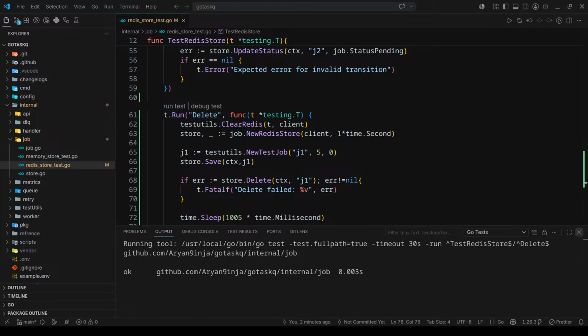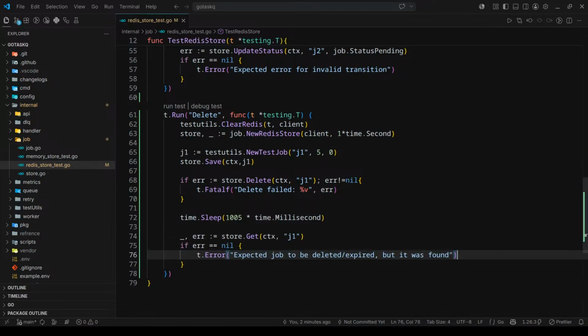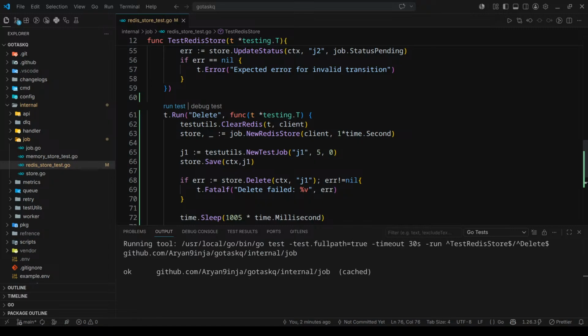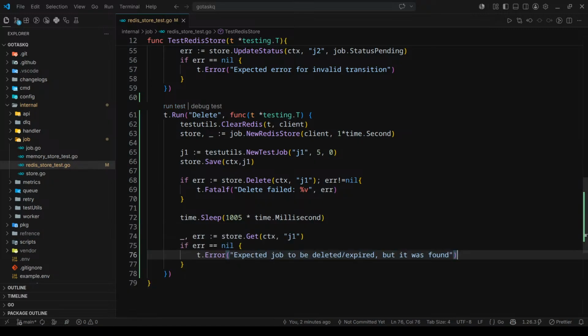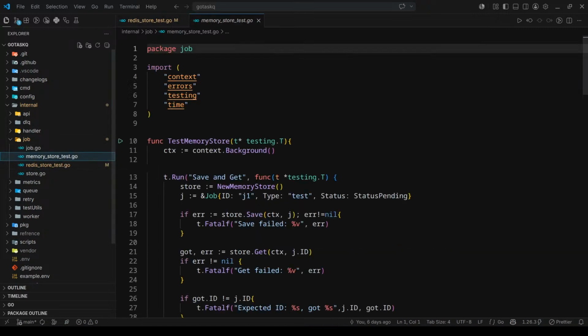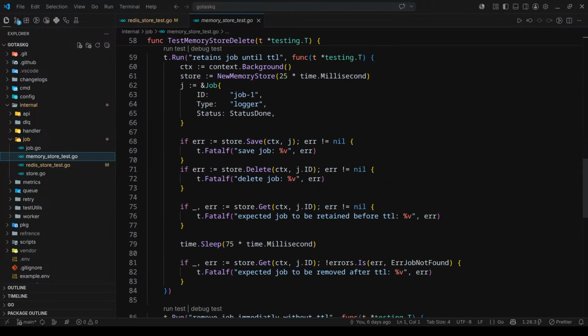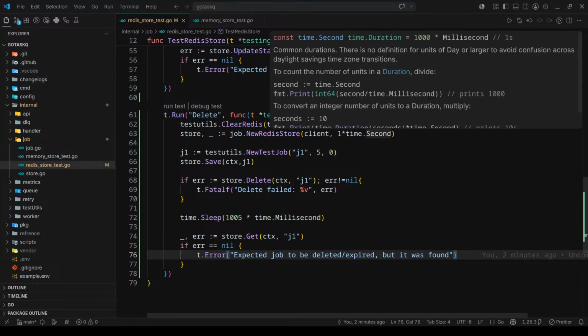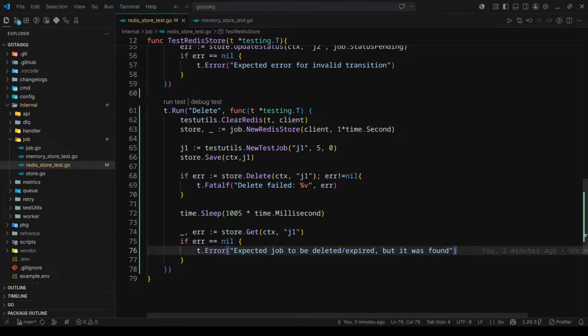Let's wait. It works. How did it work in under 0.003 seconds? Didn't the time sleep work? We waited for, okay, I call this. It's getting cached. What about the other implementation? We saved the job with the same thing with the time dot milliseconds. Let's keep it this way. This is all we need to do here.